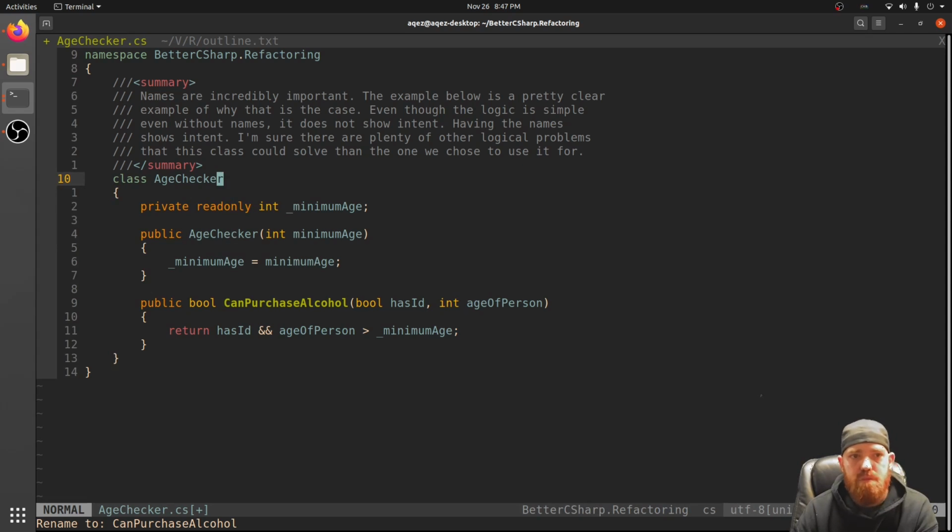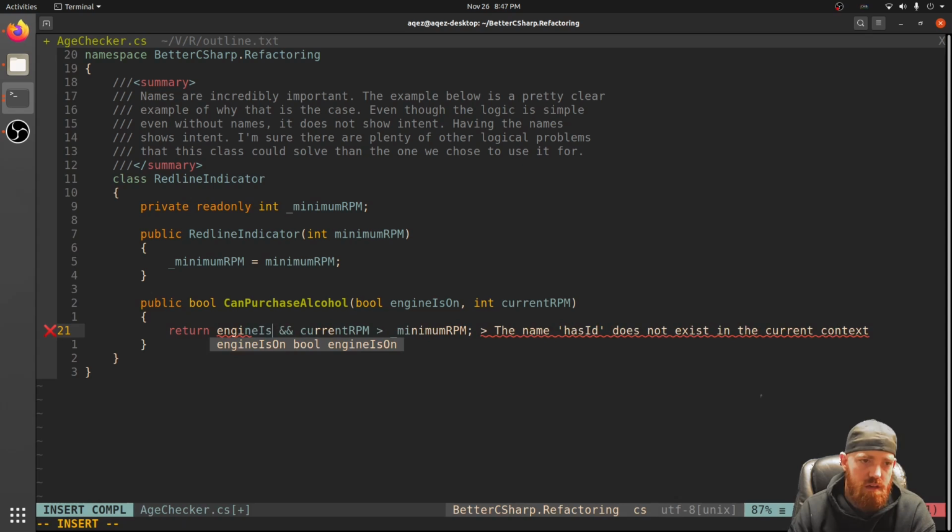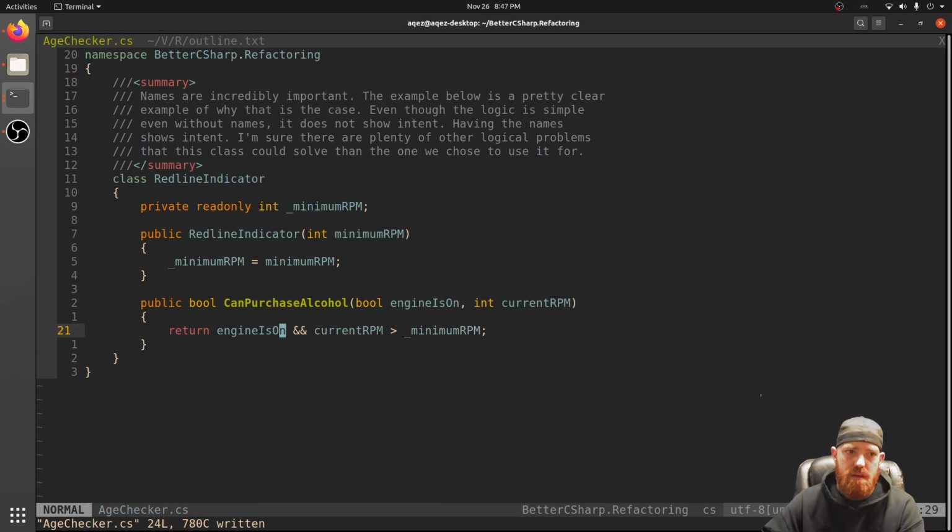And in fact, what I was mentioning could solve more than the problem. What if this was something like red line indicator, right? And this is minimum RPM, and same thing here, minimum RPM, and then engine is on, and current RPM, right? This describes a completely different problem with the exact same logic, right?